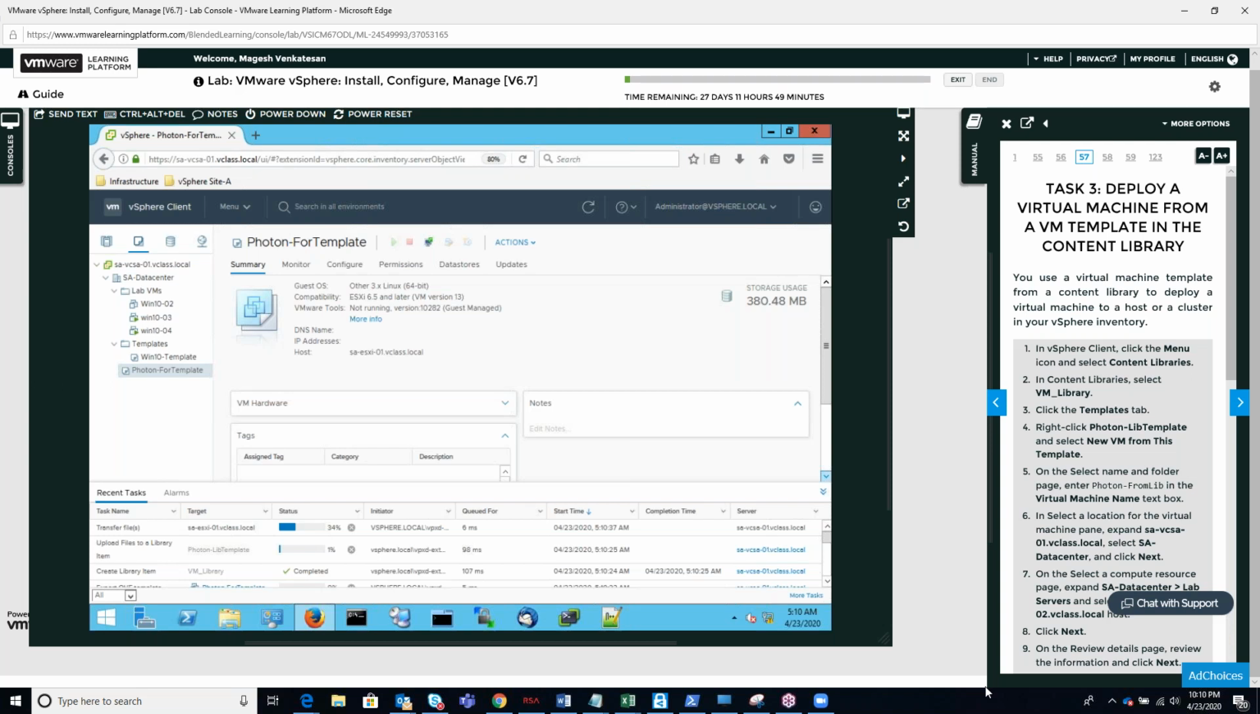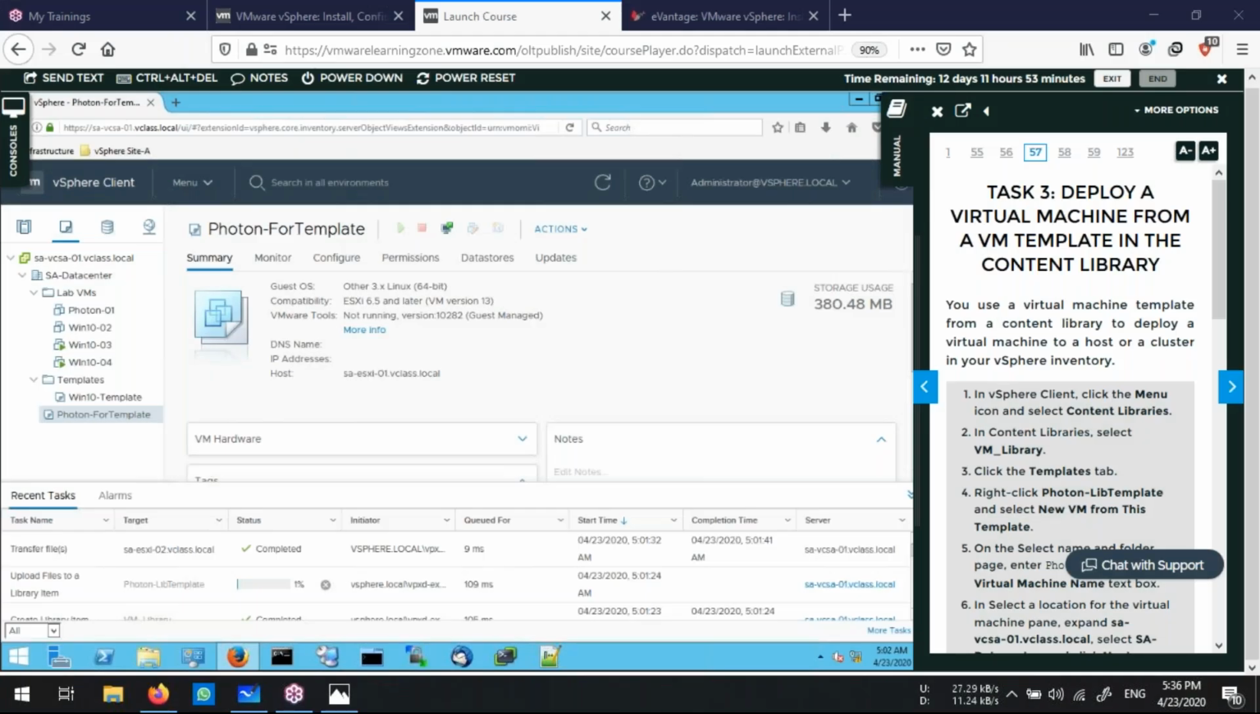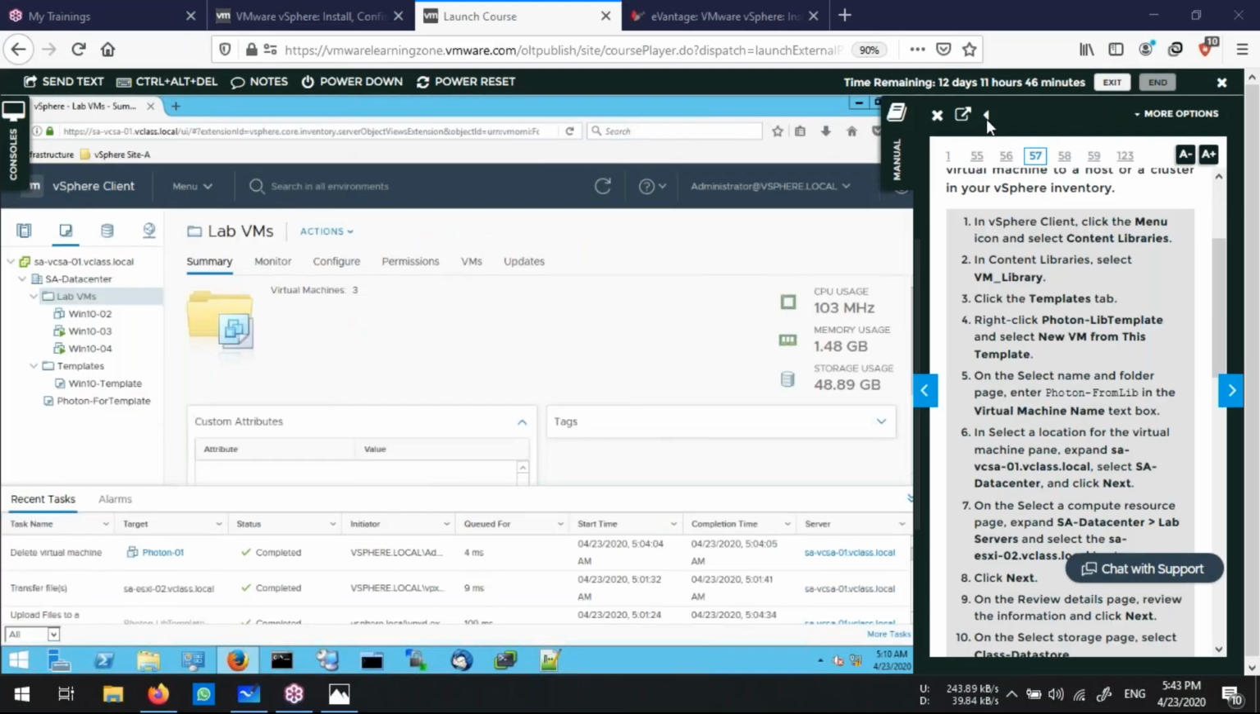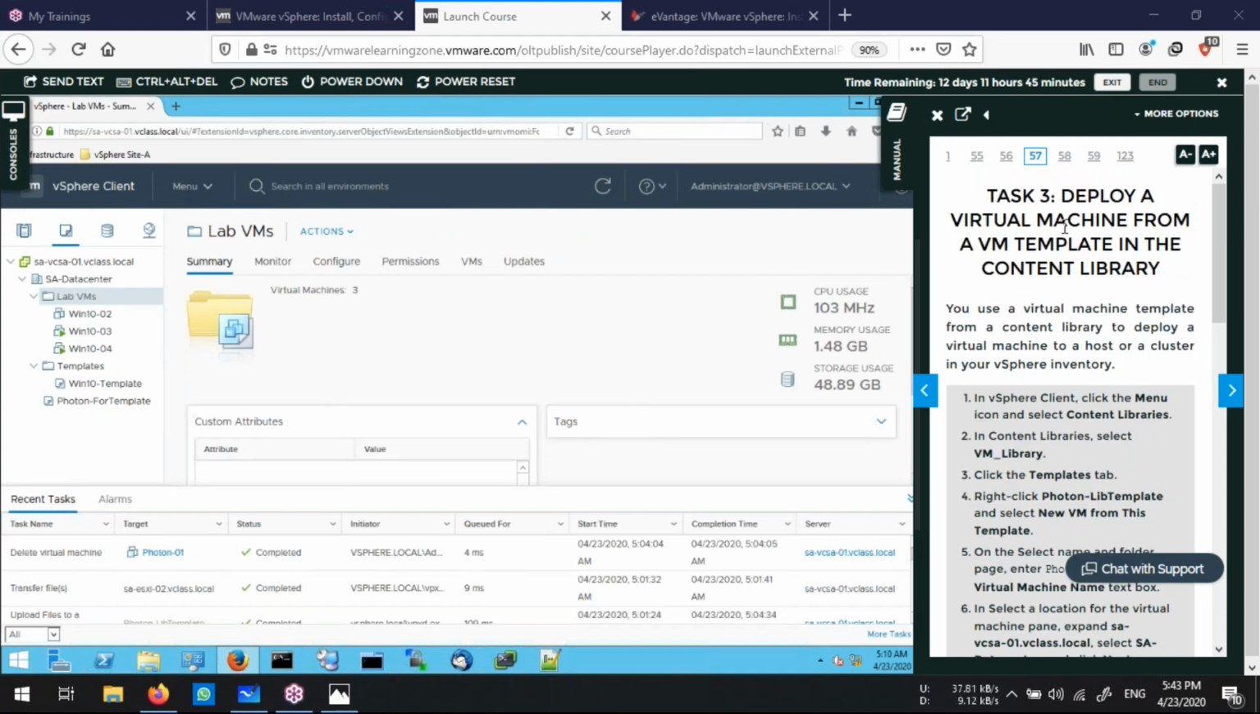Hello, Ben. It's complete. Yeah, complete. Okay. Now let's check how to deploy a VM from the template. Deploy a virtual machine from a VM template in your content library.